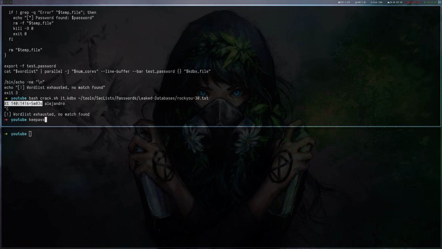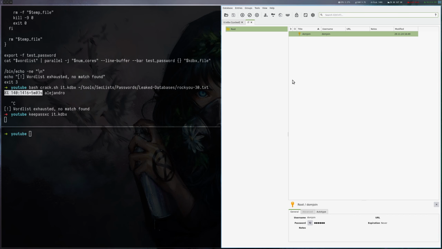So we're just going to open this now, keepass.exe, right? And then we can open the file. You can see there's one account here called domjoin. I'm not going to show the password right now. So what could this account be about? Well, we have no idea. Just judging from the name, it's probably to join machines to the domain. And maybe we need that later, right?